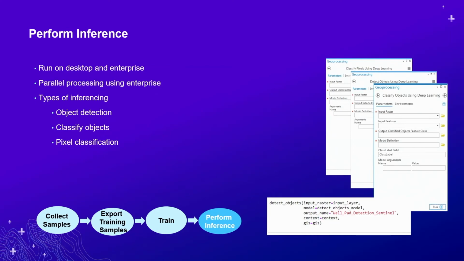Last step is inferencing. We've extended the capabilities in this release to support object classification as well. In the past couple of releases, we've had object detection and pixel classification. And inferencing can be run both on desktop, or you could use Enterprise to run inferencing.